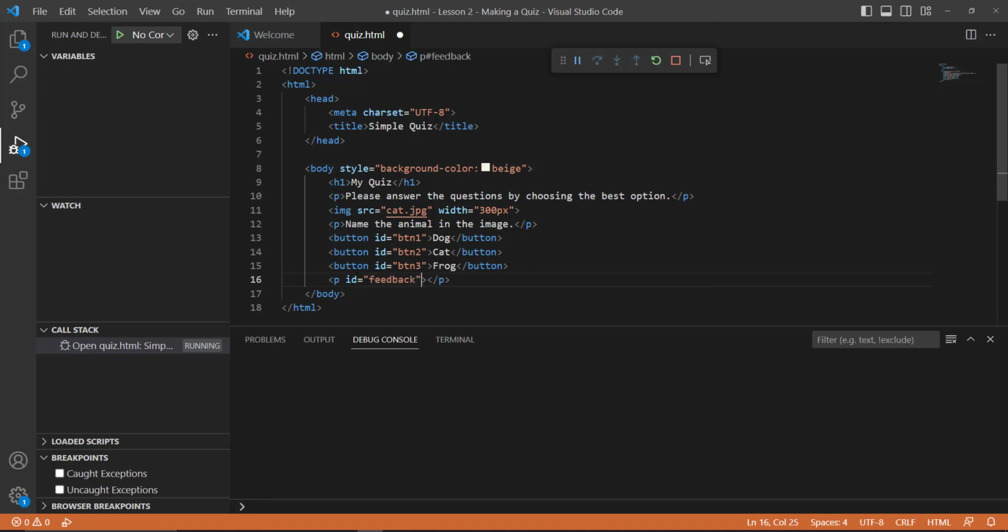And the reason I did this is because in JavaScript, I need a paragraph where I can say if the user got it right or wrong. For now, I'm not going to write anything in here. We're not going to put anything there. It's just a placeholder for the feedback if they choose the wrong answer later.